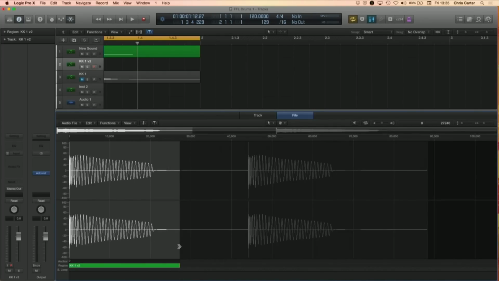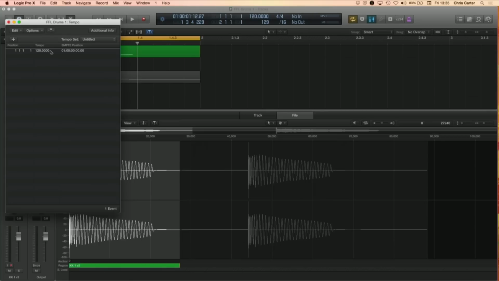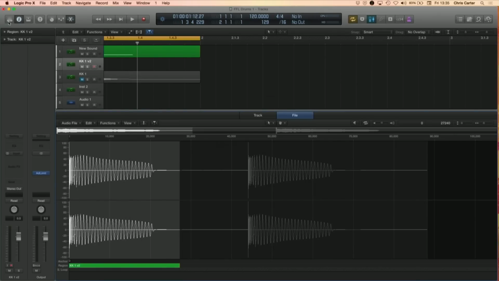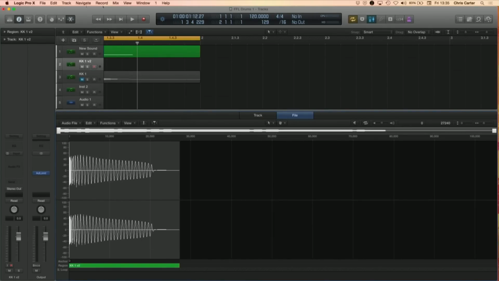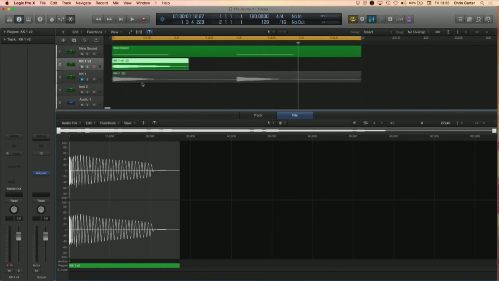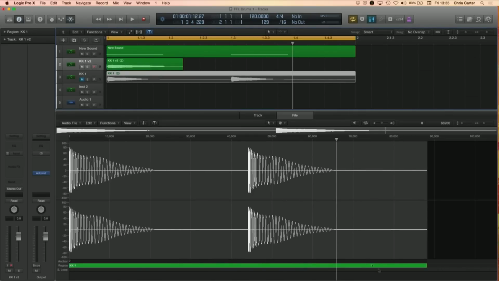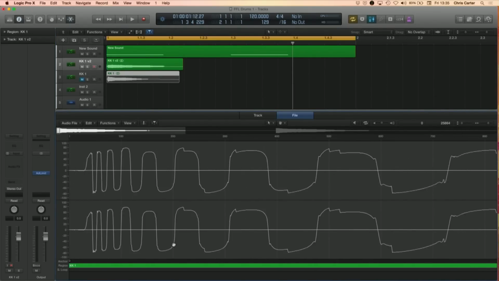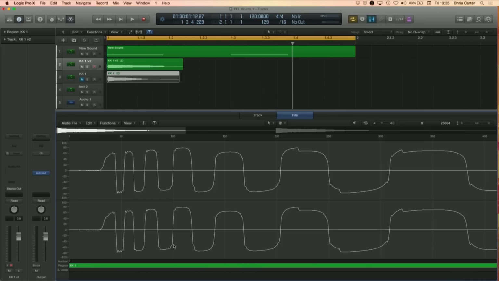Let's just quickly edit this up. So there's our first version. That's completely the wrong key command. So there's the first one, and the second one here. So let's look at how we would load those into Battery.